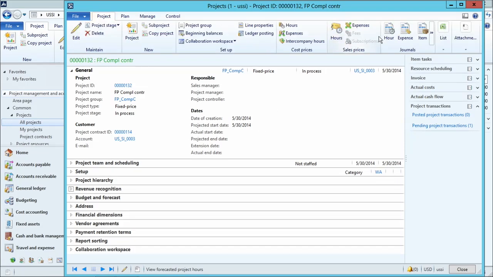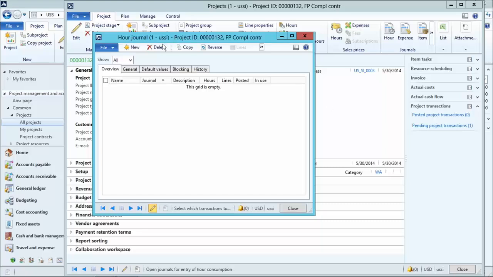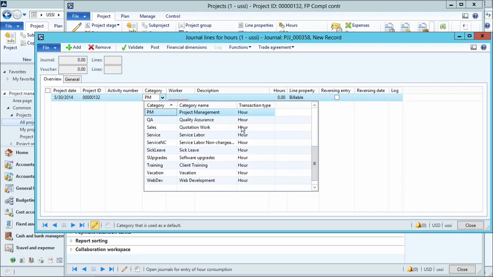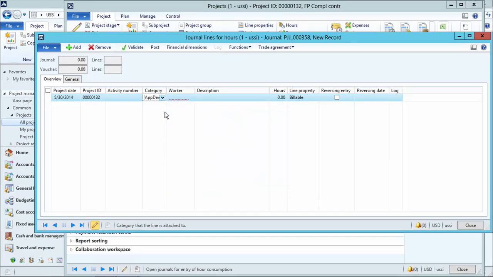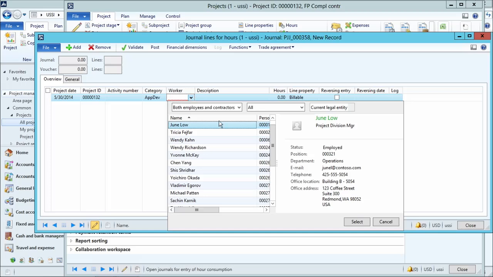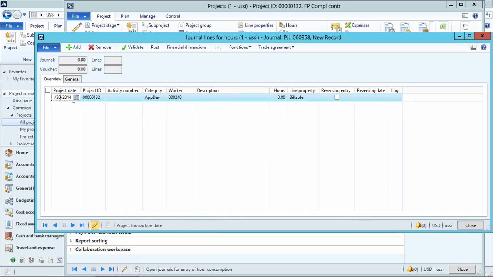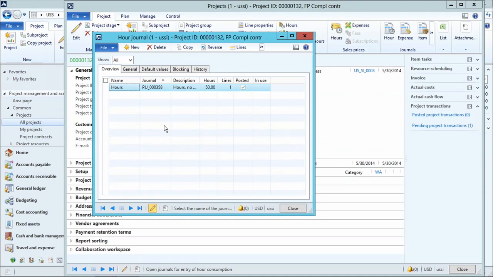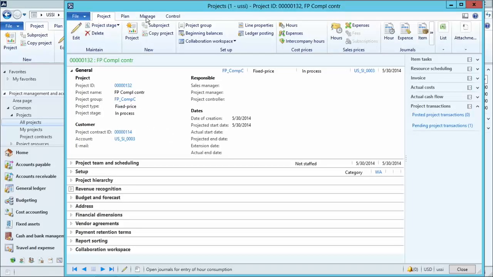Let's say in the first month of our project, let's post some actuals. We'll use our journal just for the sake of time. So we will post that Wendy Richardson has done some application development. She has done 50 hours. Post it. All right, so this is nothing new so far.